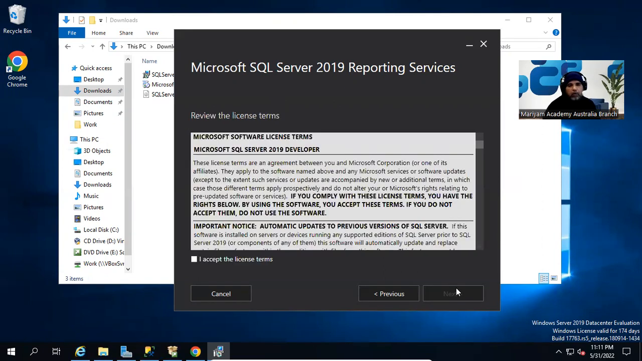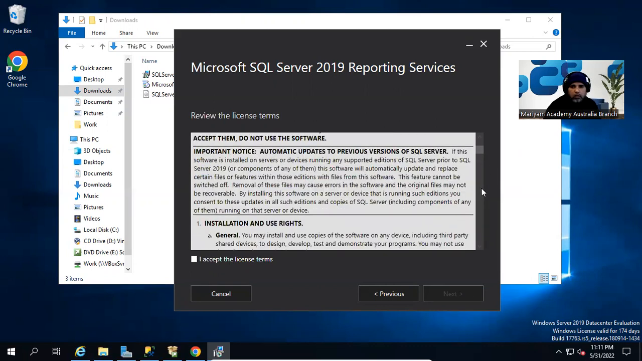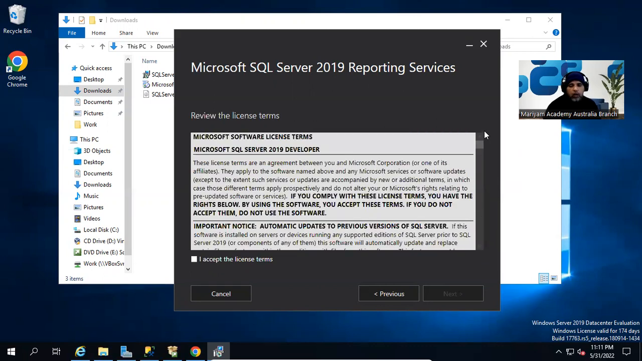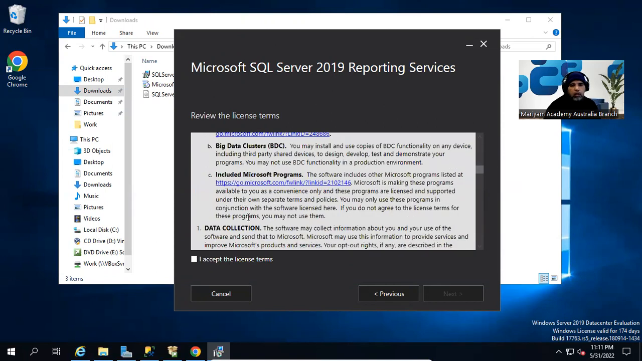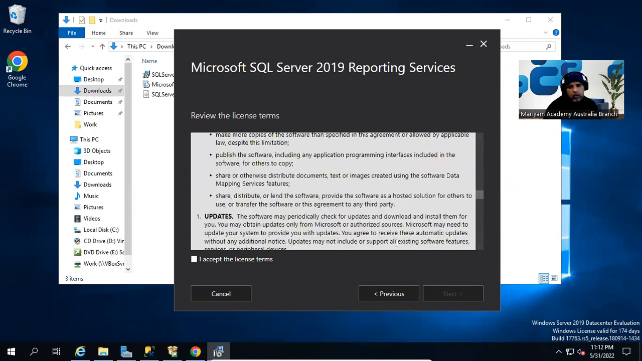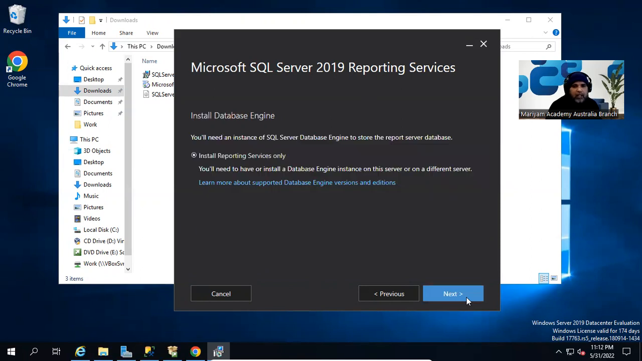By saying it, I'm going to click next. Here I'm fine with the licensing terms. If you have time, you can go through and read the license, and if you find anything interesting, please put it in comments. I would like to know, but I'm going to accept it because I don't have any other option. Let me click next. Yeah, so the database engine has already been installed.